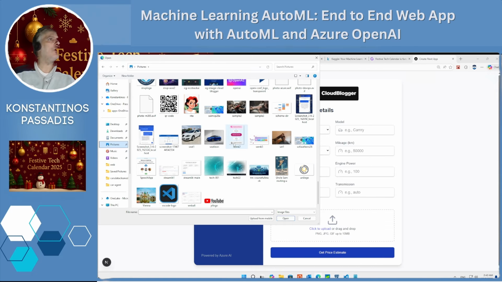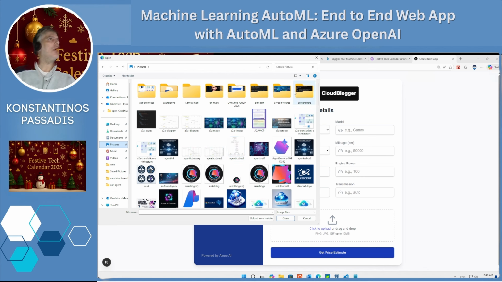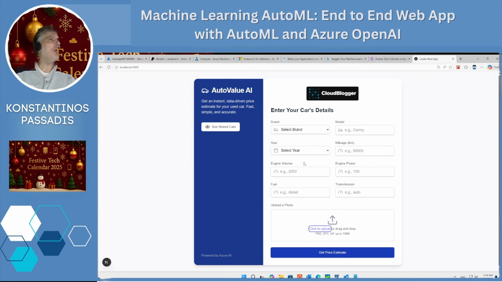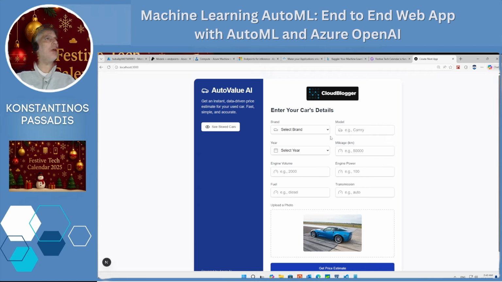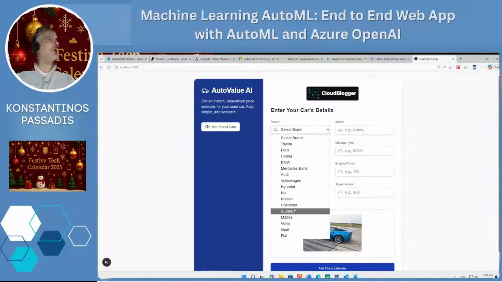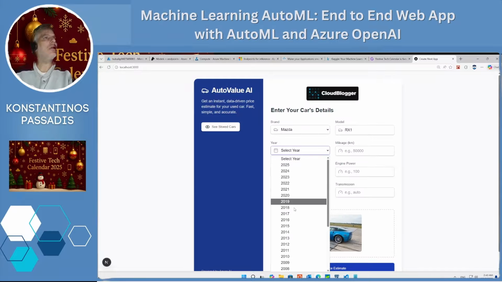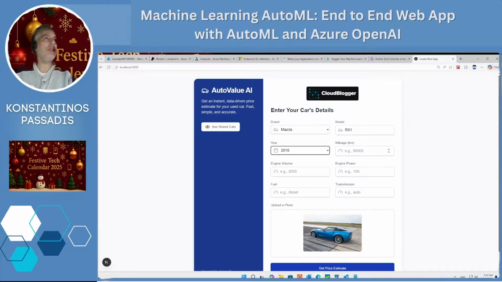Let's go find some photo of cars. I have already uploaded 2, so let me find something that is not there. Let's see this one. I don't remember what type of brand is, but I will add something. I think this is an Opel, but I'm not sure. Let's add it as a Mazda or something. RX, I don't know, RX1. It is 2016.